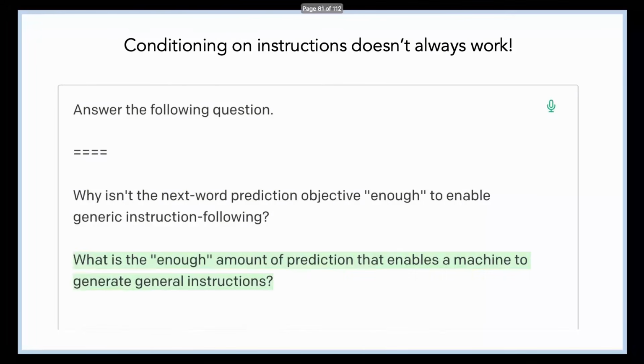And one reason for that is, again, thinking of these as models of random documents on the internet, there are lots of ways of starting a document with something that looks like an instruction and then an input, and continuing that document without actually providing the output or the text that follows that instruction, right?